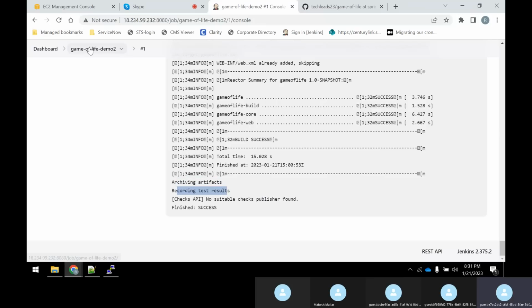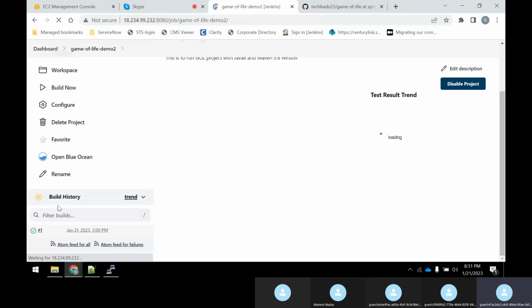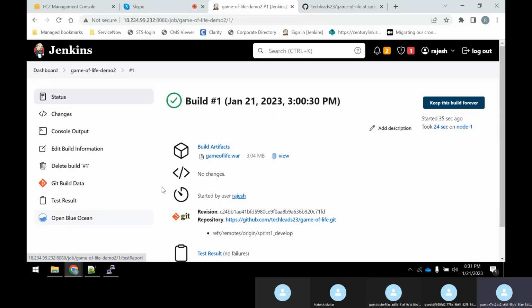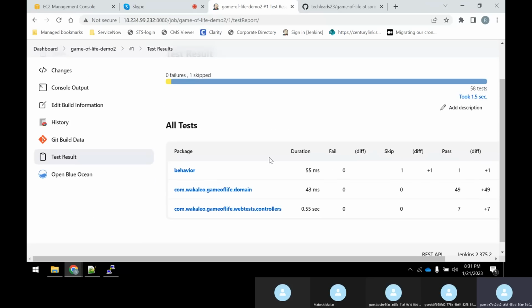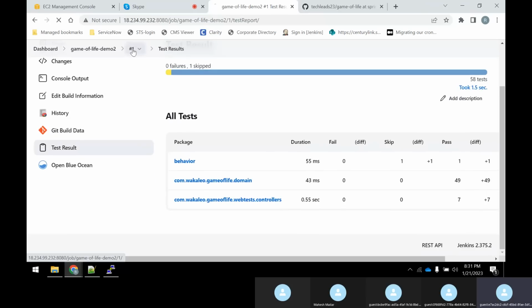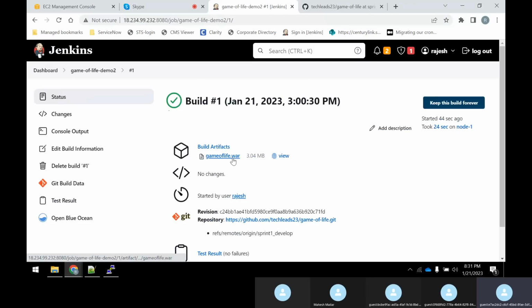So how to check it? Come over here, go to build one, and in build one, can you see the game of life artifacts? Where are the test results? Here are the test results. Click on the test results. These are all the test results. Where is the archive? Game of life war. See, you got everything. So this is the same thing that we did in the previous sessions.